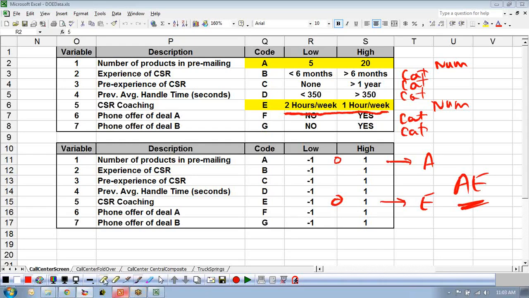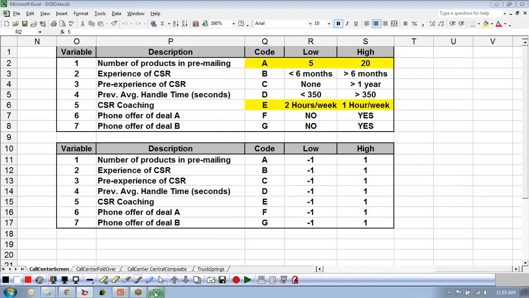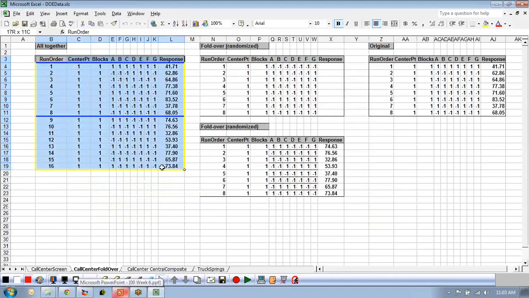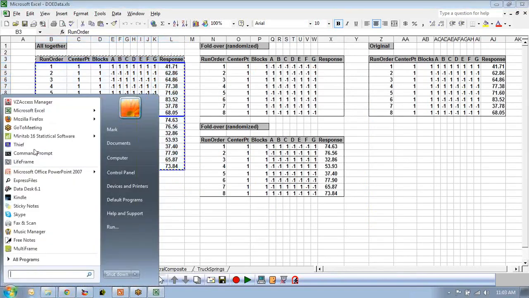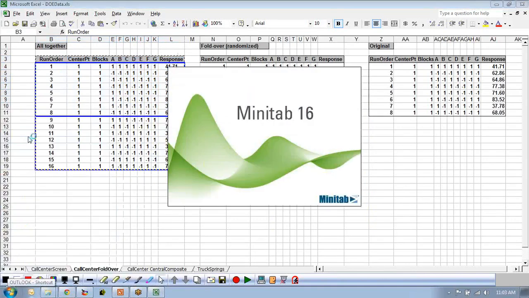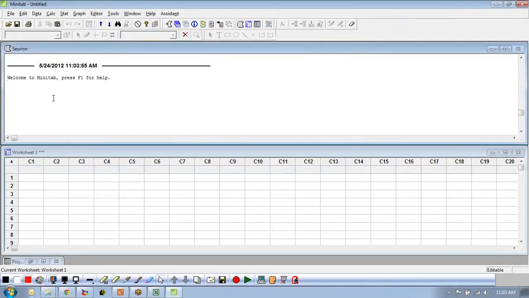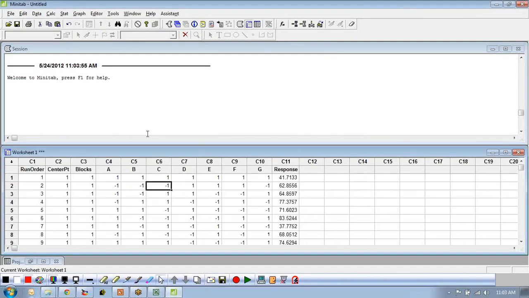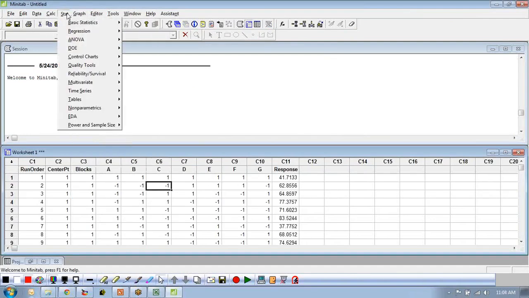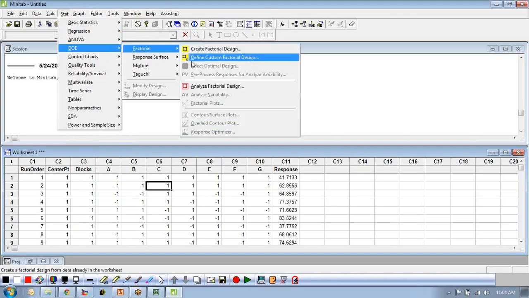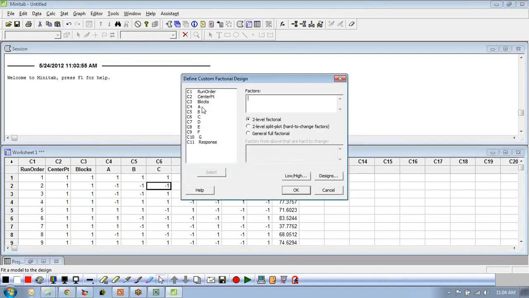Okay, so not to be too confusing on that, let's go ahead and take a look at what we had before. So this was our data that we had before. I'm going to copy that and put it into Minitab, and we will analyze that just to remind ourselves of what was significant. Okay. Let's put this in, and let's analyze this factorial design. Oops, let's run them all.